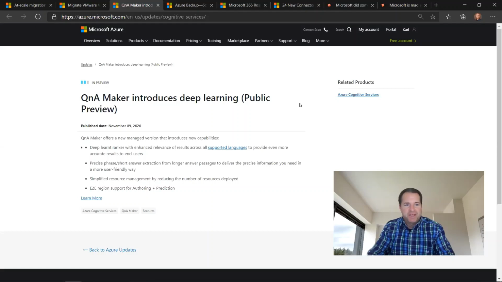So check out QnA Maker. QnA Maker has been out for a while. It's a really neat tool to help you get started with bot creation and some rudimentary AI type of programming. And these particular updates give you even additional support. So check this link out for more information.